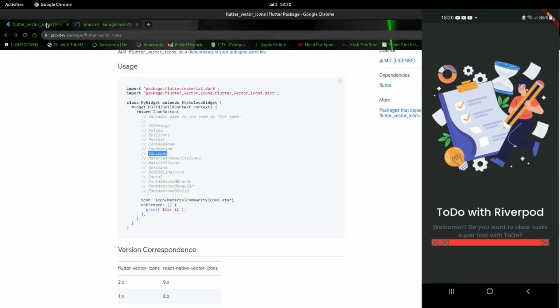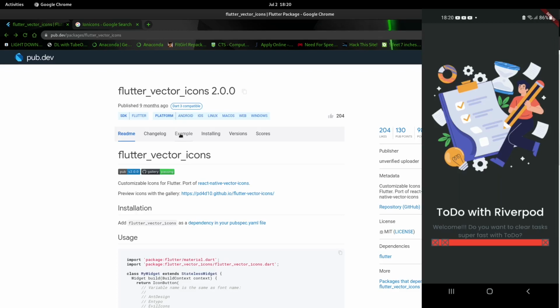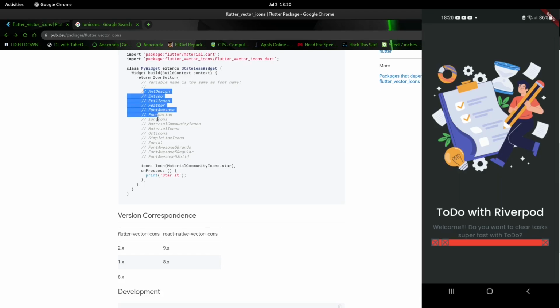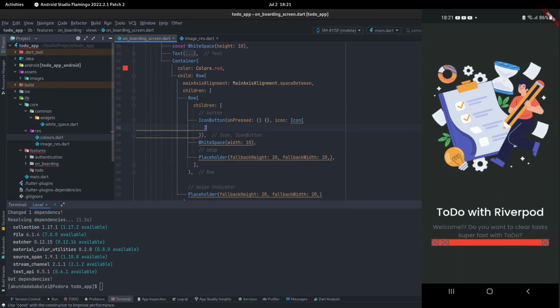So this is basically someone in the Flutter community who has decided to gather icons from different providers and put them in one package, and he's letting us use them. So this is how we use them. We call the icon and then we choose what we want to use. In this case he's using the material community icons star, and in our case what we're looking for is in here, Ion icons, I think. Yeah, so we're simply going to do that. We're going to say Ionicons dot chevron. Let's import that.